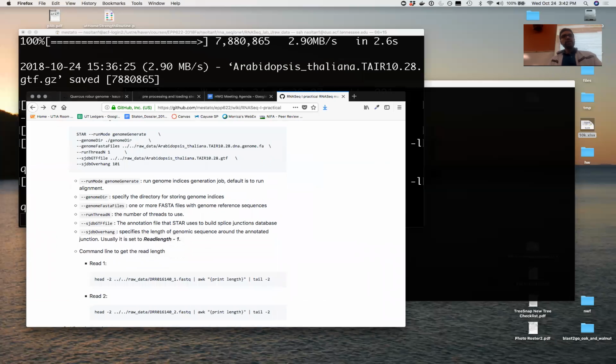And the important thing for the GTF file is that you have to specify a length spanning between these splicing sites, which needs the read length. In this case, we use read length minus 1, so you have to get the read length of read 1 and read 2, since it is a paired-end read, and take the one with the higher read length.